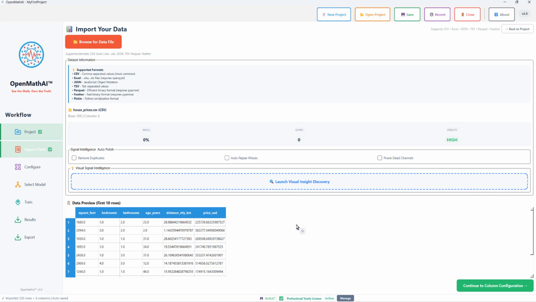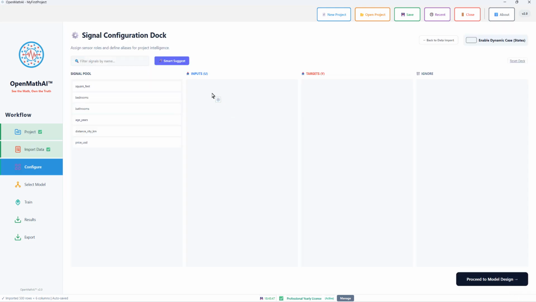The tool also allows you to look for duplicates, look for missing values, and if need be, you can correct them as well with the signal intelligence and auto polishing features. Let's go ahead and continue to choose the columns that are necessary for machine learning and see how it's done. Now, in this particular signal configuration dock, you have various signals that are available, and then as a machine learning exercise, you essentially want to pick and choose what inputs and variables you want to use, and then what do you want to predict.